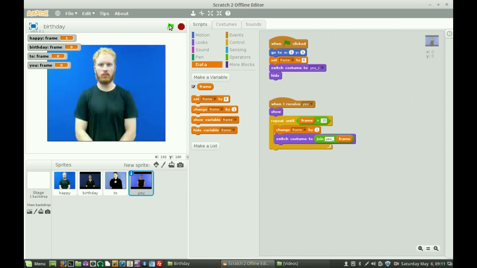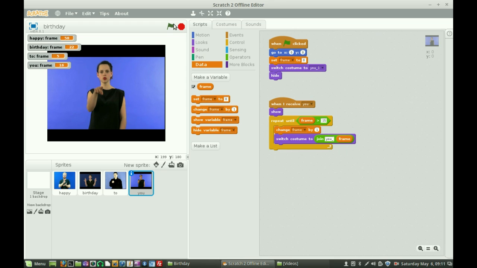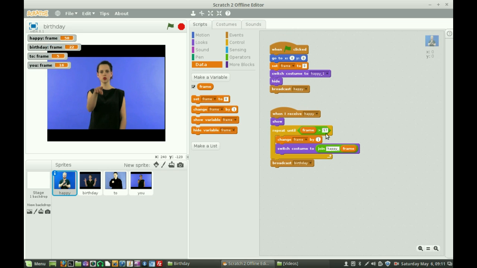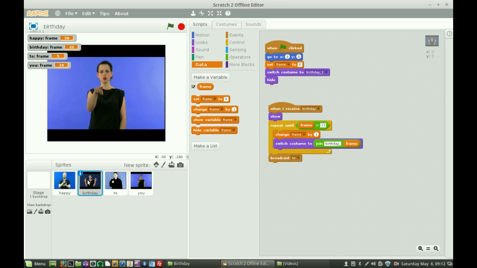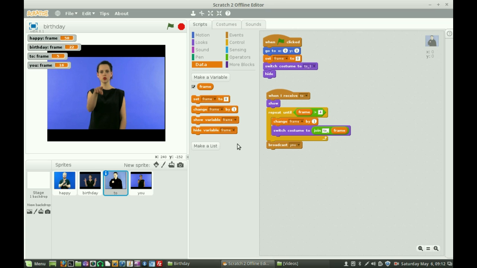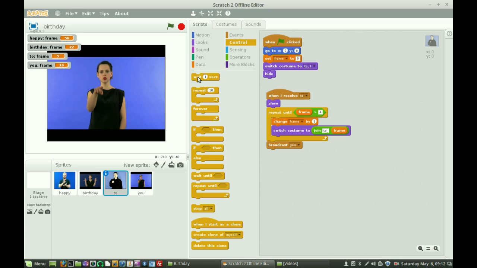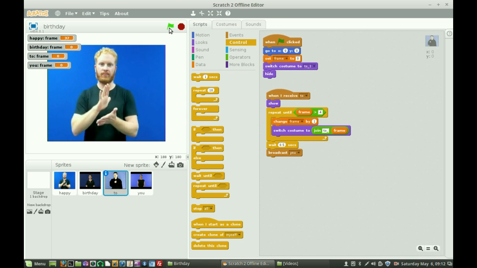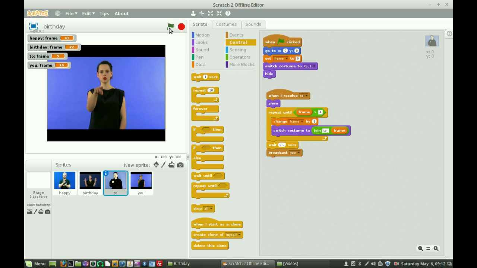Let's see. So they're going in order. Happy. Might be too many. Let's try 40. Birthday. 2. There's only 4 frames, so we can get a little bit clever and keep it up there just for a little bit longer. Let's see how half a second looks. We'll play with this to get the timing absolutely spot on. Happy birthday to you. No, that's not too bad.